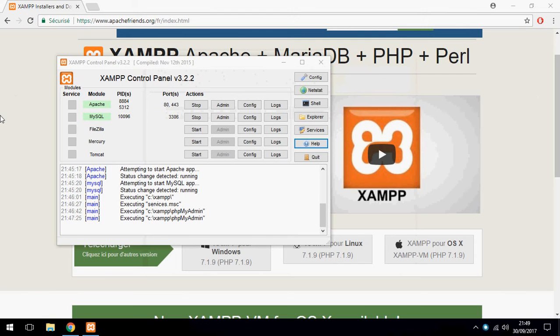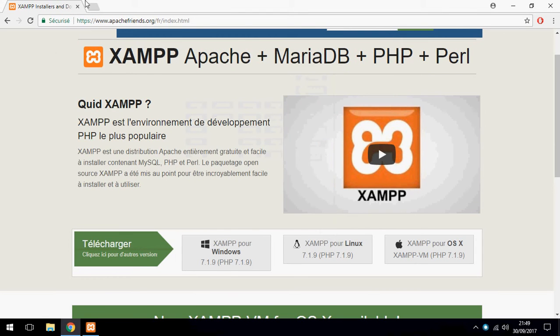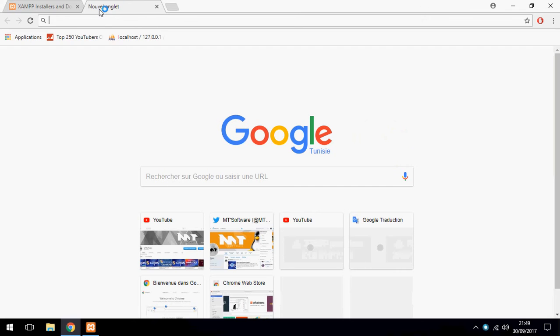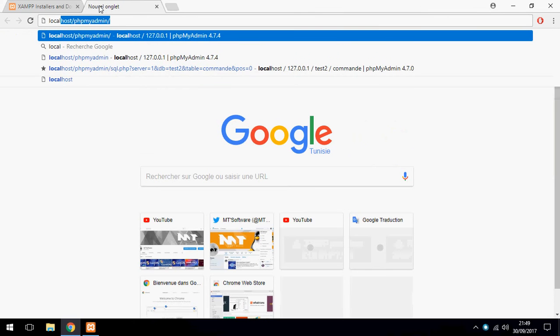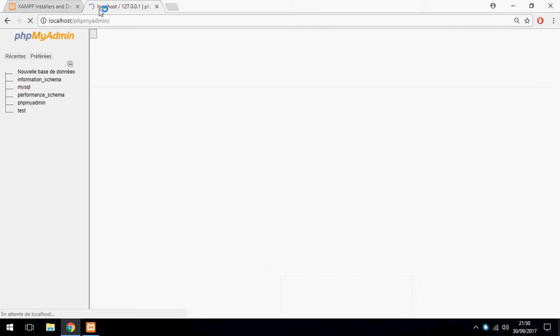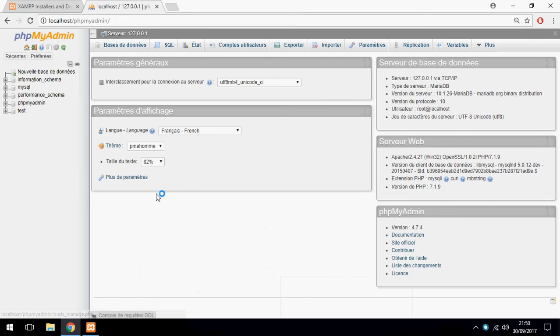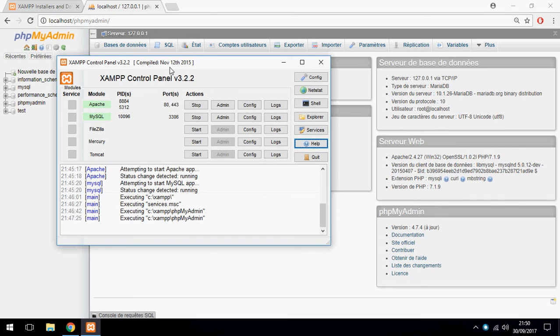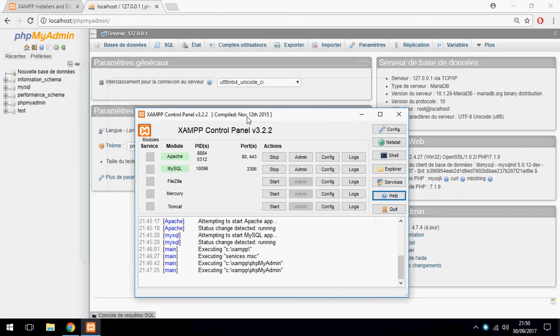Okay, let's check if it is running or not. Let's open phpMyAdmin: localhost slash phpMyAdmin. So it is functional, and there is the localhost phpMyAdmin. Here you can create a database. So this is how to install XAMPP on Windows 10, 8 and 7.